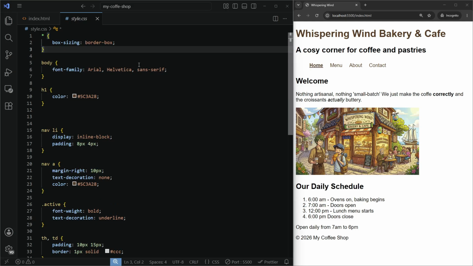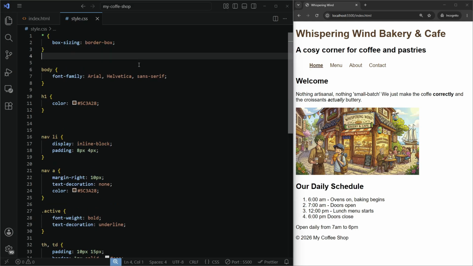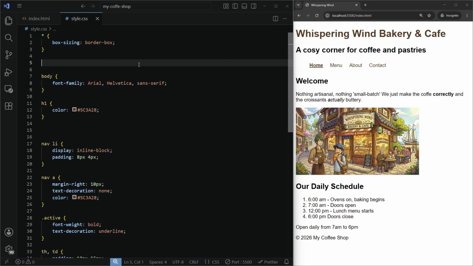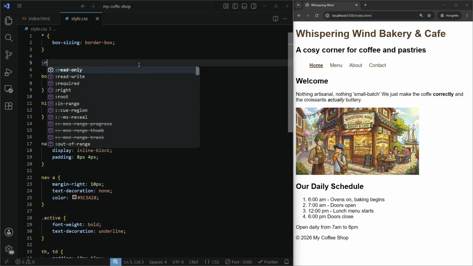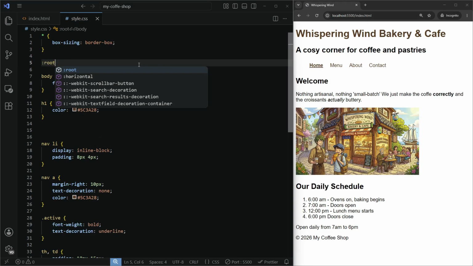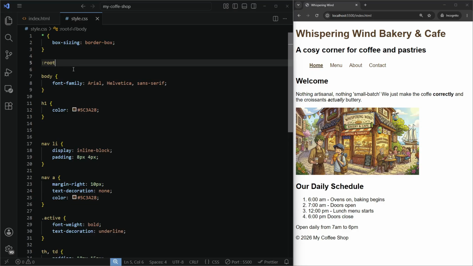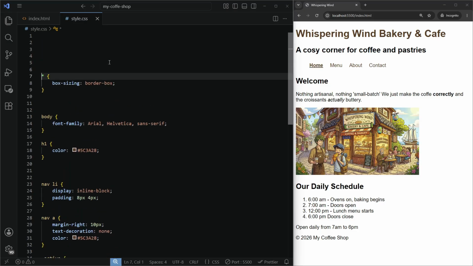So let's type this: root. Root is a special selector. It targets the very top of the document, effectively the whole page. So maybe this should be on the very top, like this.